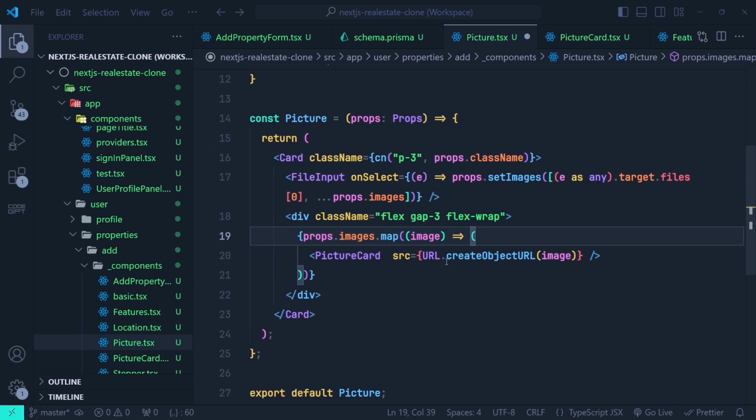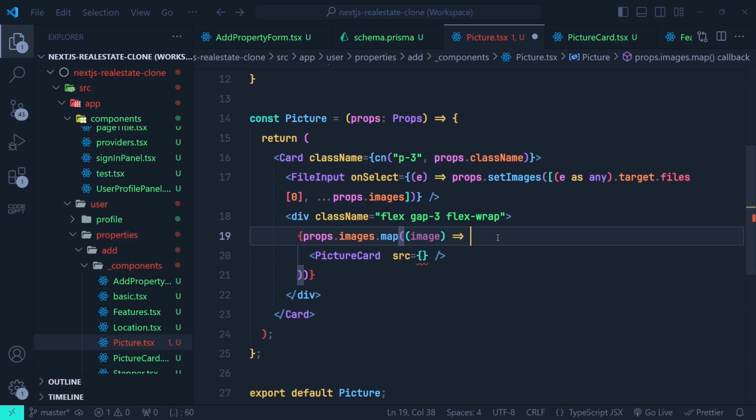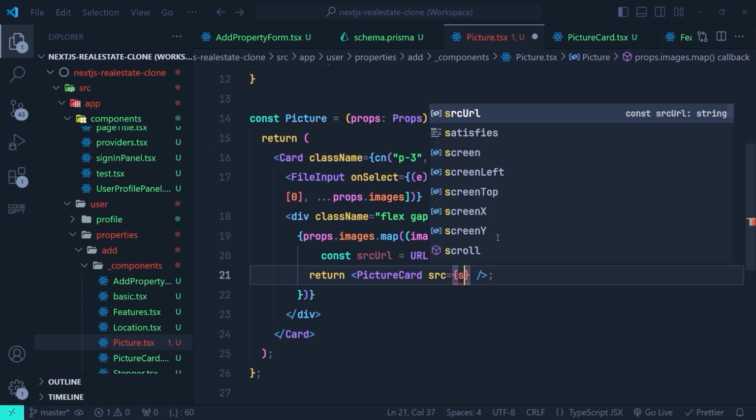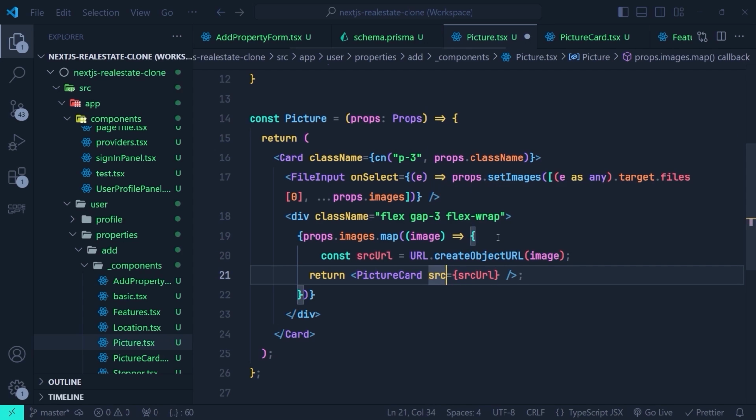So let's move the URL.create object URL out of this component, and here let's turn it to a block here, and here we need to use the return keyword. Okay, and before rendering the picture card, we need to define the src. So I'm going to say const, for example, src URL, and set it to URL.create object URL, and now we can put the src URL here in the src props, and at the same time we can set it as the key of the picture card.